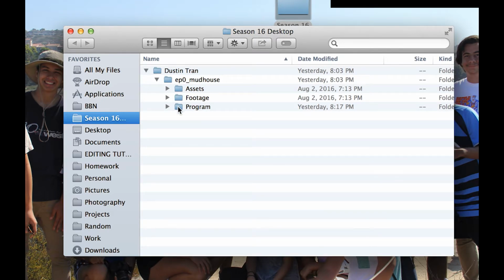Your assets folder will contain your music, graphics, or pictures you've downloaded from the internet. Your footage folder will contain your videos that you filmed. And your program folder will contain the Premiere Pro program.